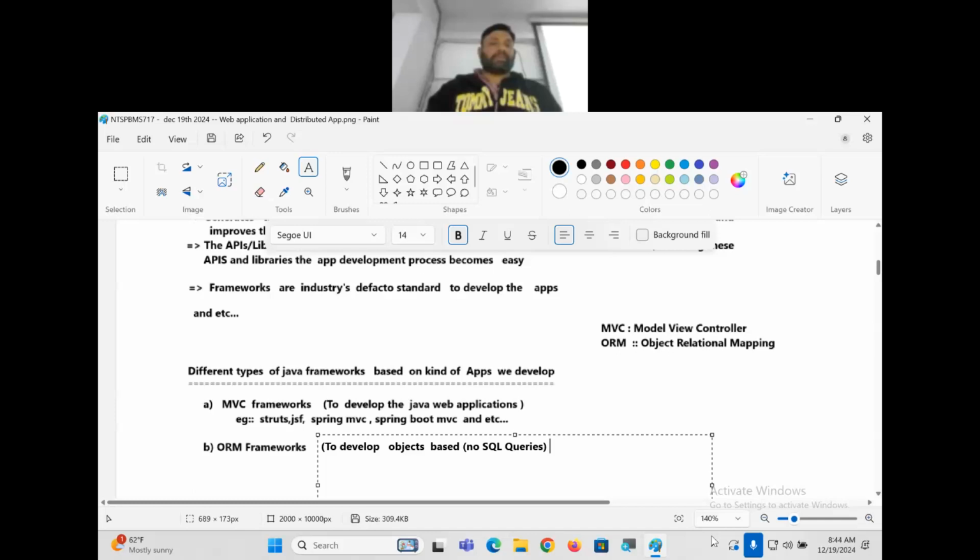To develop objects based, what, guys? Objects based, database software independent.